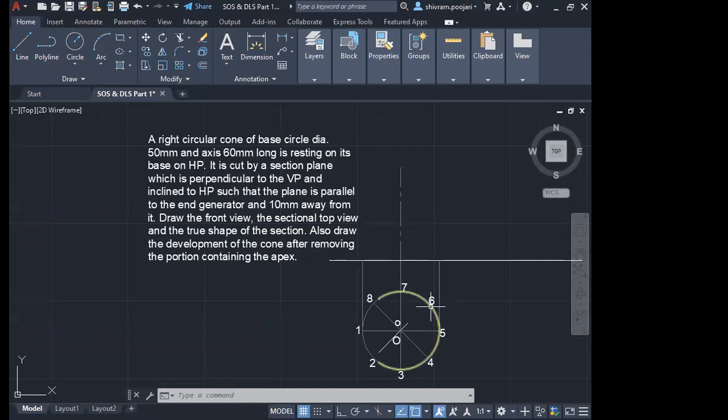Now what you have to do is, from this point, you take the axis 60 mm. Take the axis 60 mm. ये point से लेना है, horizontal line से आपको 60 mm ऊपर लेना है. Getting it 60 mm above the horizontal line. ये line complete होगी, not a problem. It will be connected. Right now it is not connected, but it will be connected.